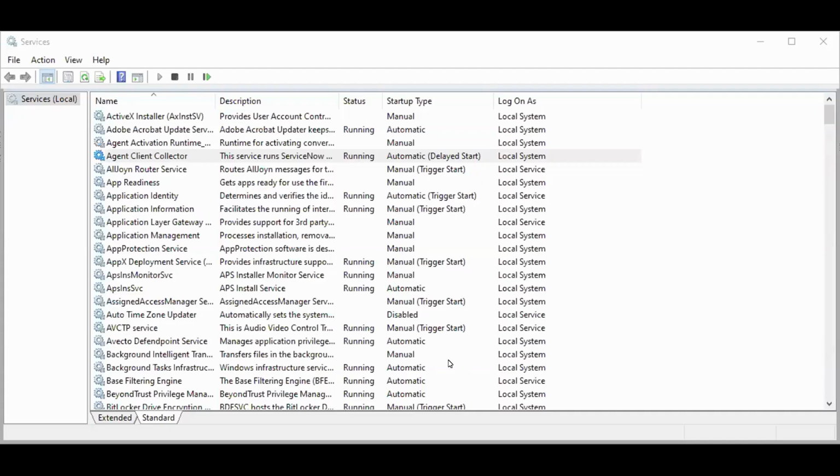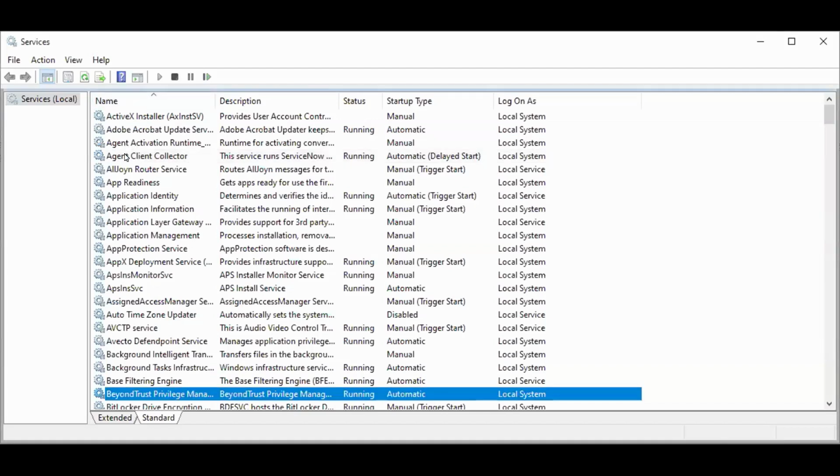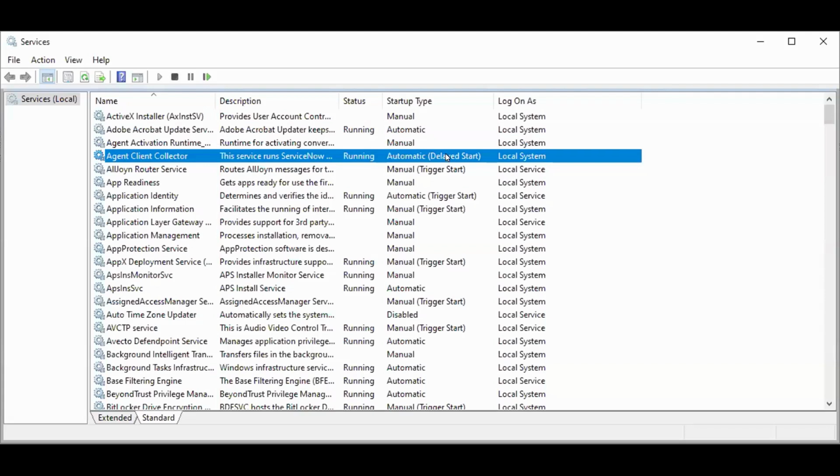So let me share my trusty old services here. We're going to open our Windows Services screen. And what we're looking for is to ensure that the agent client collector loads in our services pane. Once that installation is complete, agent client collector will be out there and running. And that's how we know ACC is ready to rock.